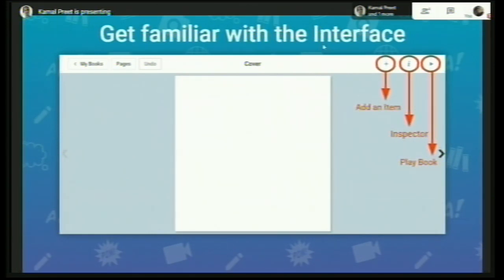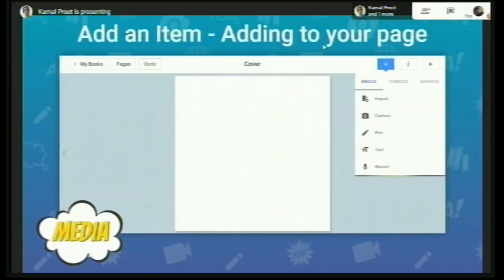If you look at the top, you will be able to see the menu bar. The menu bar has 3 different items. You have an option for adding an item, an inspector, and for playing the book. If you click on adding an item, you get all these options. You can add media, comics, and shapes. Within the media, you can import, you can use your camera, you can select the pen tool, the text tool, and also the record option.